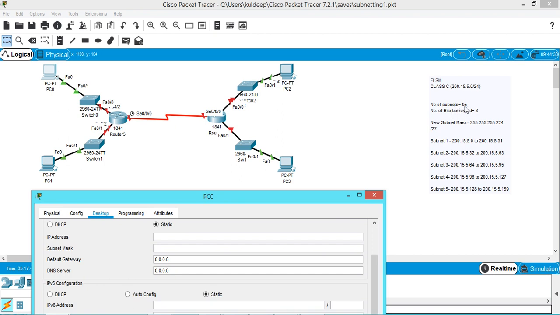For creating 5 networks we require 3 bits to be borrowed from the host bits. So 2 to the power 3 means a total of 8 subnets can be created, right? Since we have borrowed 3 bits, our subnet mask will change. The new subnet mask will be 255.255.255.224, and in total 27 ones will be there in our subnet mask, or we can say the prefix we need to use is /27.